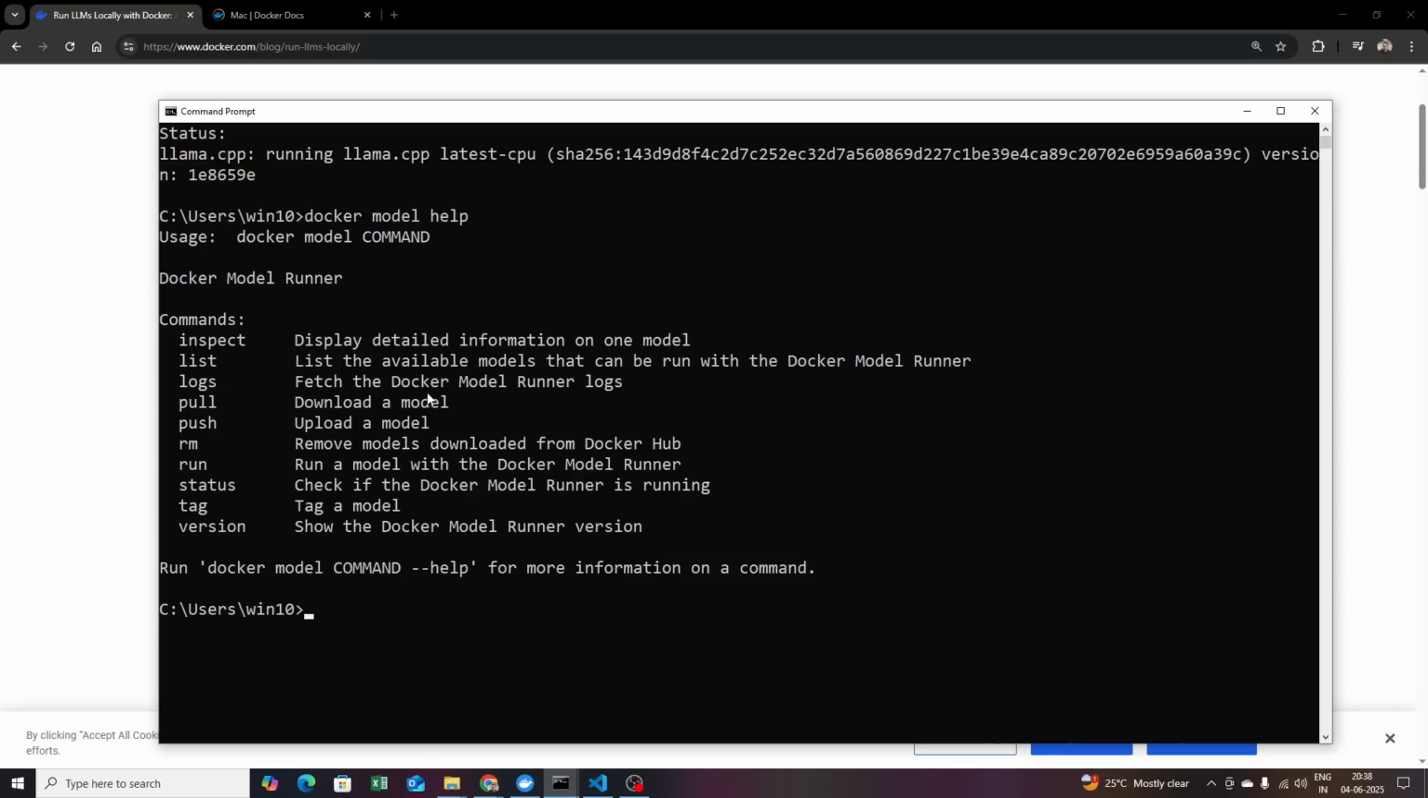Downloading a model also happens from Docker Hub. Then you have rm, which can remove the models downloaded from Docker Hub. Then you have run. You can also run a model with the help of Docker Model Runner. All these specific things we will try to use. You'll also see tag a model, and version, which shows the Docker Model Runner version. So these are all the possible options that you can use.